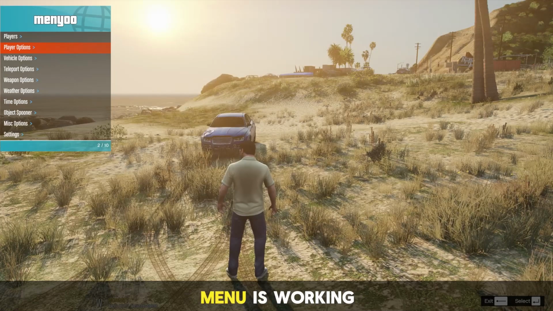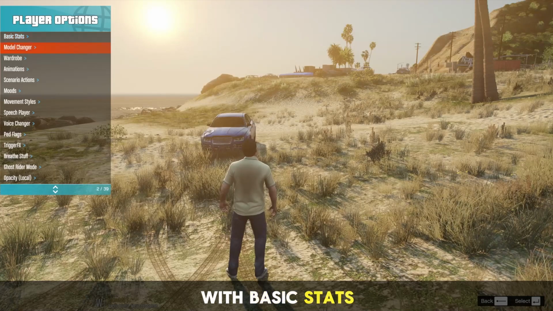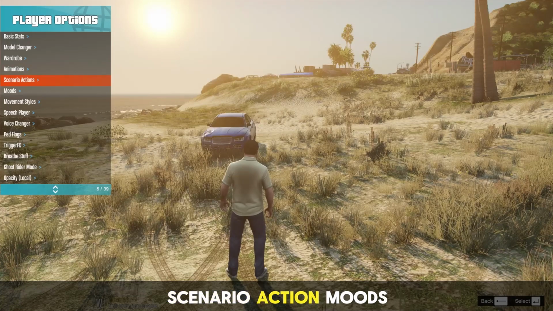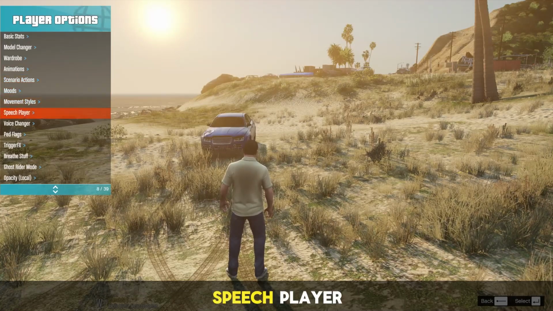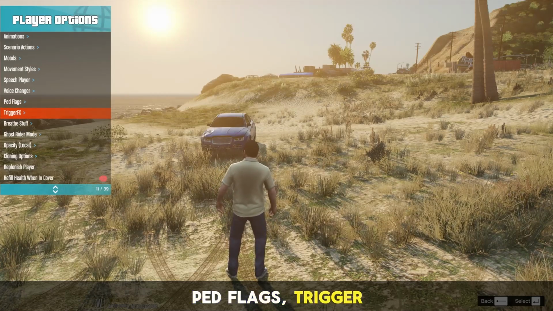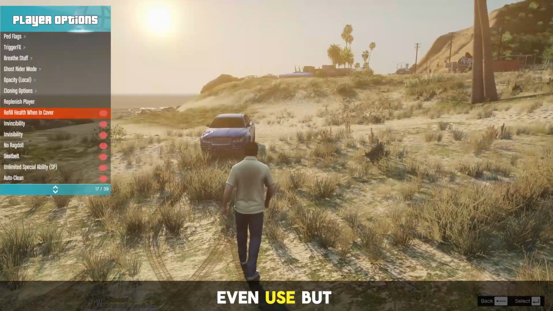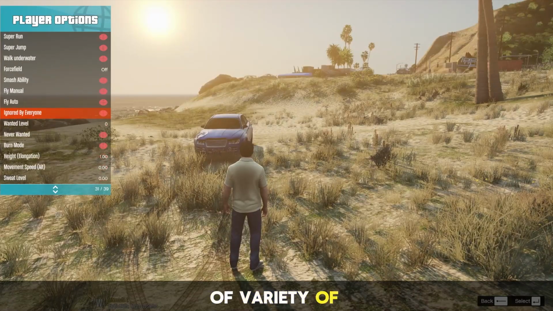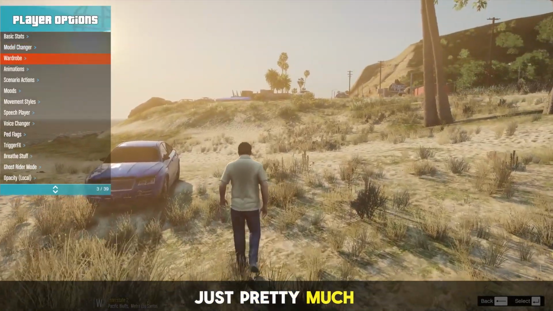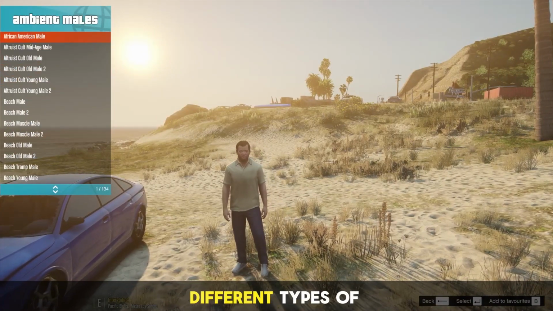So once you confirm that your Menyoo is working, in the players option, you are greeted with basic stats, model changer, wardrobe, animations, scenario action, moods, movement styles, speech player, voice changer, head flags, trigger, FX, breath stuff. Some of the stuff I don't even use, but yeah, there's a lot of variety of stuff in here. But the stuff that I want to cover today will be just pretty much the basics, which is model changer, which this is where you can spawn in different types of peds.